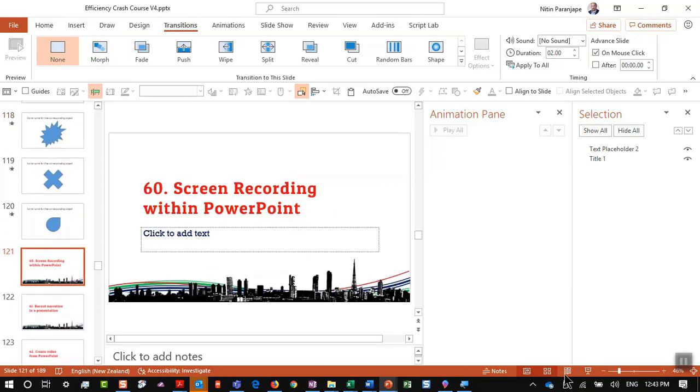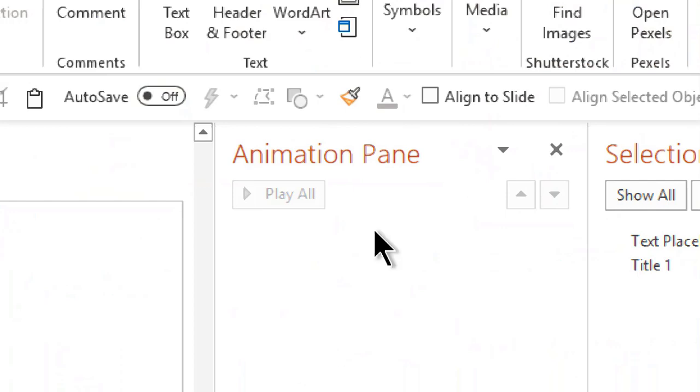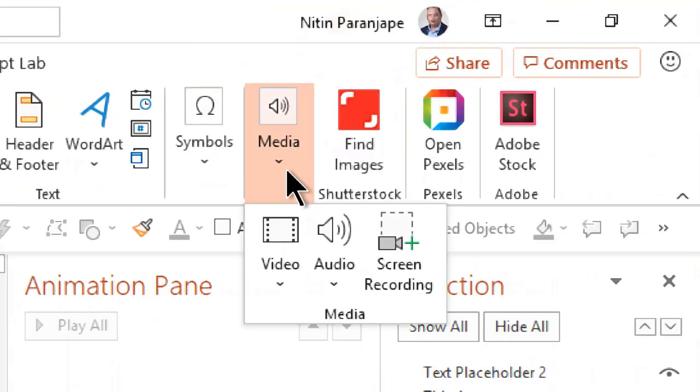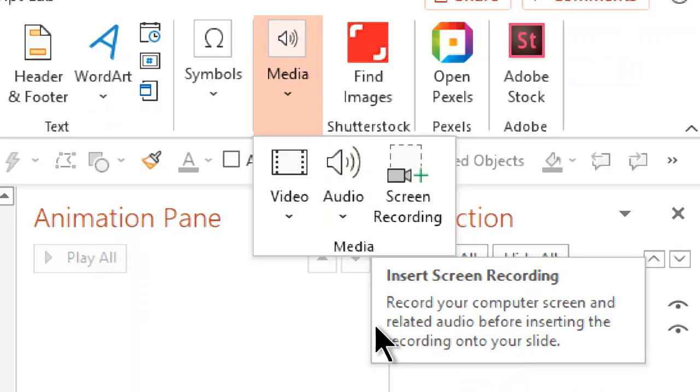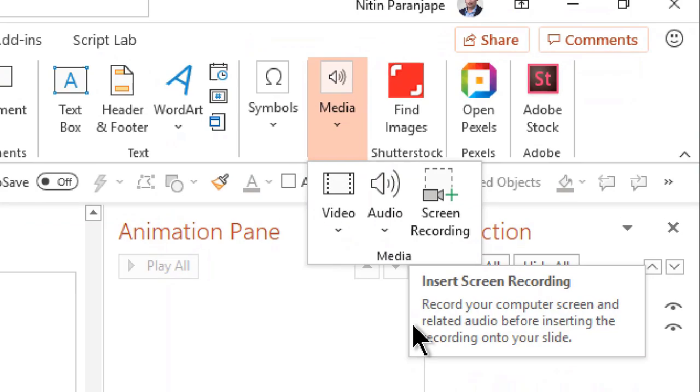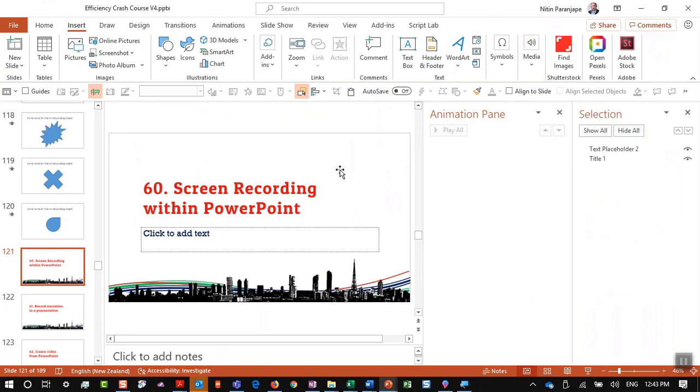Okay, 16. Now screen recording is possible. Sometimes we want to teach a software to someone, we want to record a video explaining some software to people. So you go to the insert menu, media, we know video and audio, there is screen recording also. You can select an area of the screen or full screen, recording audio and whatever is going on on the screen. It will get embedded in PowerPoint as a video. Right click on the video and say save as, and it will give you a nice MP4 file.